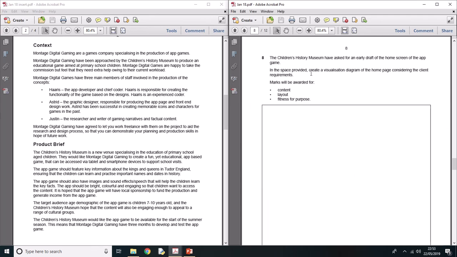Next one is ask for an early draft of the home screen of the app. In the space provided, create a visualization diagram of the home page. Now, the best thing about visualization diagrams is there's no real clear thing of what it should look like. It's completely up to you. For this one, because it's an app, you probably want to start with some sort of square shape that resembles the screen. Once you've got that, you can just think about what the home screen is going to have on it.